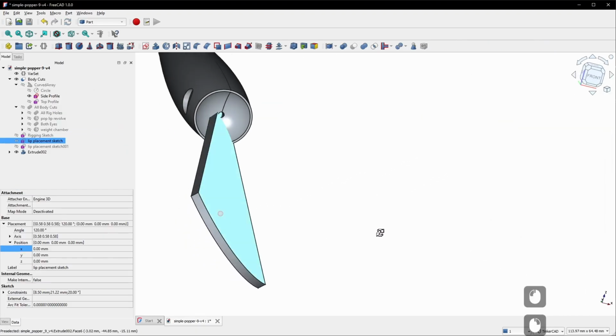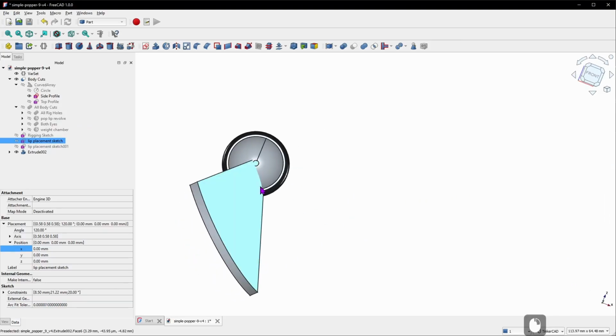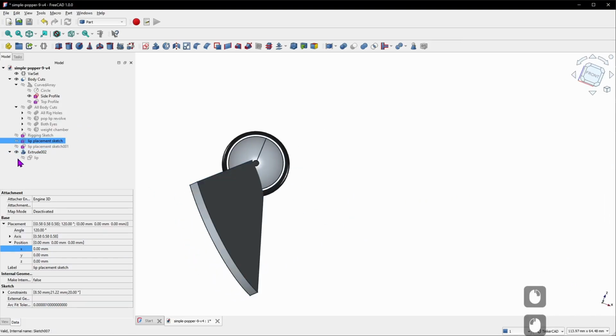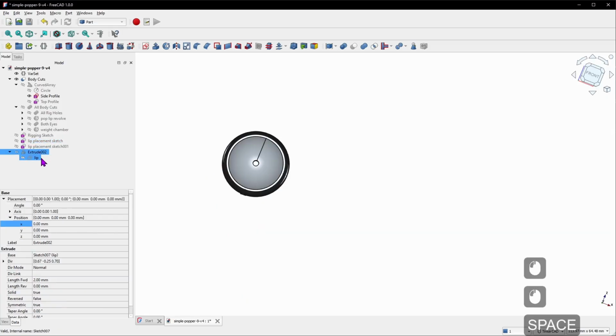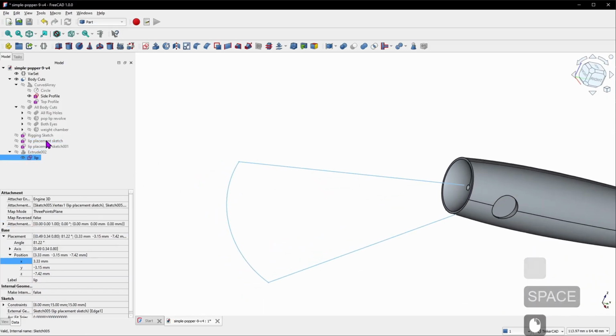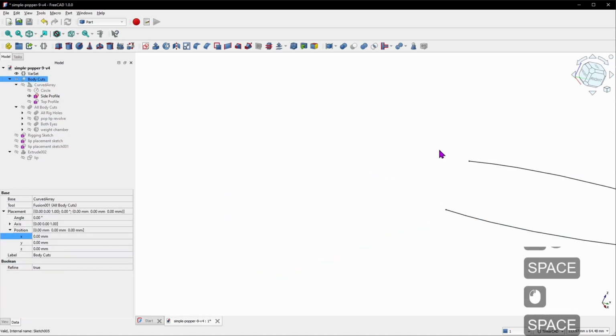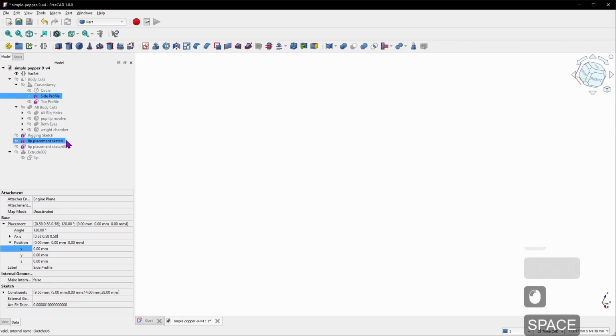Now something very strange happened when we did that. And it's because of the way I attached the sketch, this bill sketch, to those lines. So one of my lines is at 20 degrees and the other one is at 45 degrees. So let's fix that problem now. What I'm going to do is go ahead and hide everything except for that lip placement sketch.